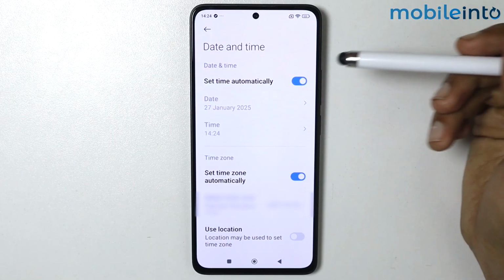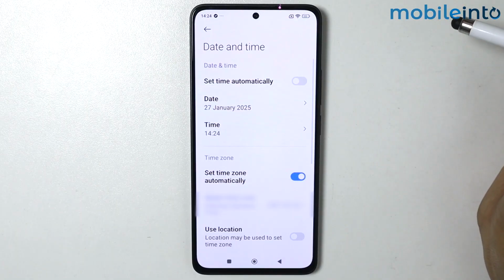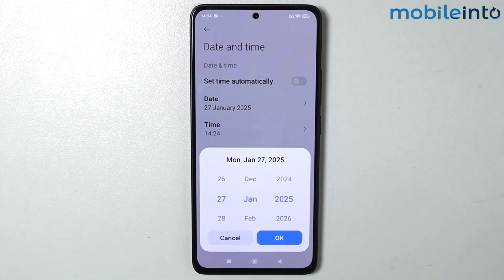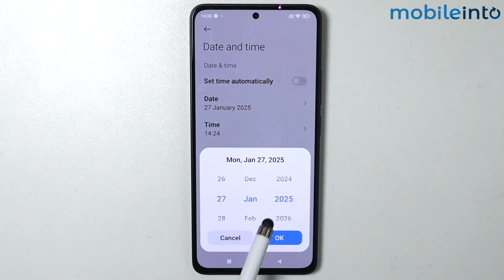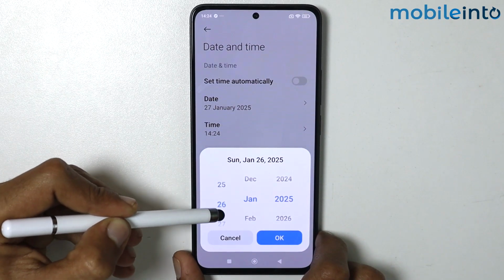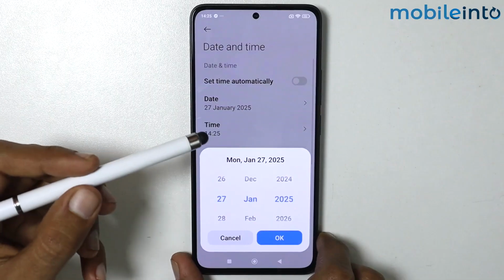From here, if you want to set date and time manually, just disable this option and just tap on date to enter your date. From here, as you can see, you can change the date, the month and the year. Just by swiping up and down, you can change the date, the month and the year, just like that.